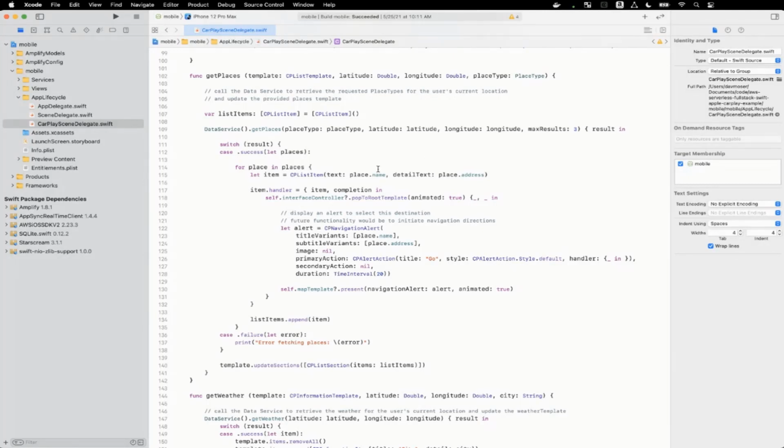We'll create a list item for each. And then we'll also create a handler for that item. So the handler will be invoked when the user taps on the item. And the first thing we'll do is pop to the root template. We'll get rid of the list screen, take us back to the map screen. And then we're going to launch a navigation alert. And if you'll recall, when we were doing the demo, this was the little screen that popped up with the go icon or the go button.